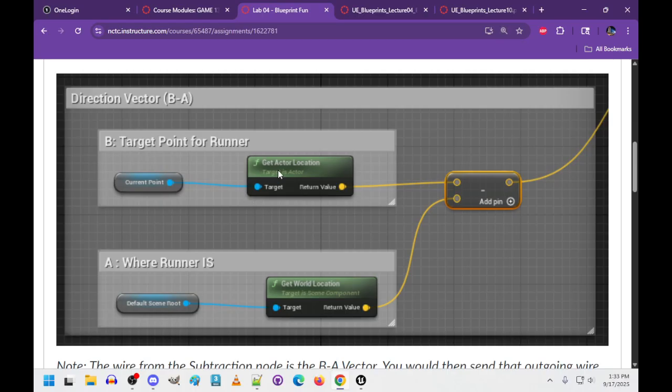You will get your actor location of the current point. So you'll have a variable for what your current point is, and whatever path point you're moving towards will be set to that. The default screen route is where the runner is. You get its world location, and that is the B minus A that you need to know. This is what you'll then normalize and then multiply later on to do your movement. So this is your direction vector, B minus A.